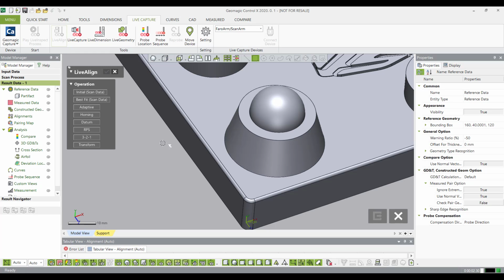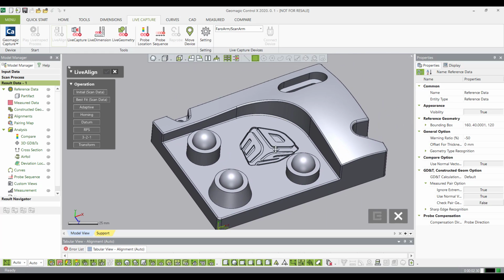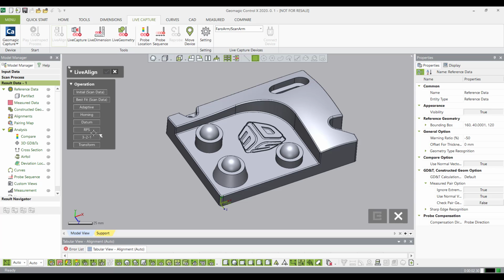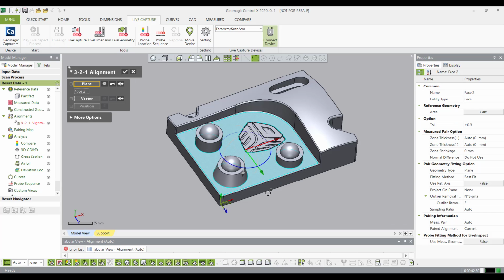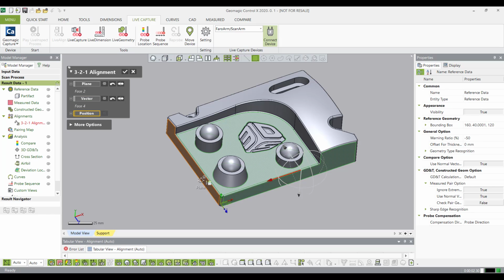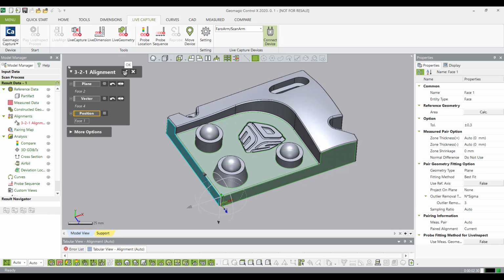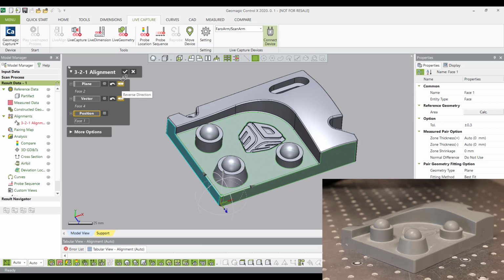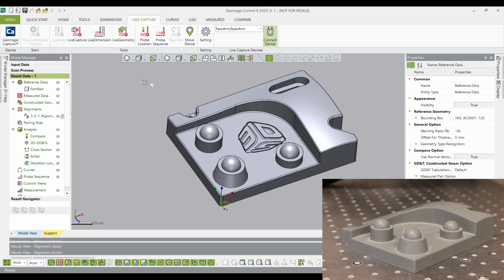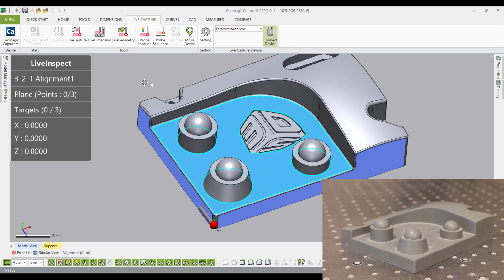Now let's move on to the Play Live Inspect tools. Here I'm in Live Align, and I'm going to go ahead and select a 3-2-1 alignment. All I need to do is select the faces, and I can do this with the probe or the mouse. In this case, I'm going to do it with the mouse. Once I hit OK here, it will ask me to start with the first feature that I selected.